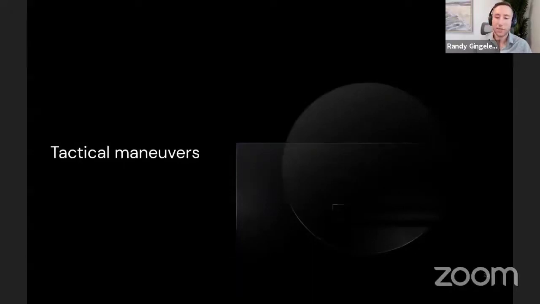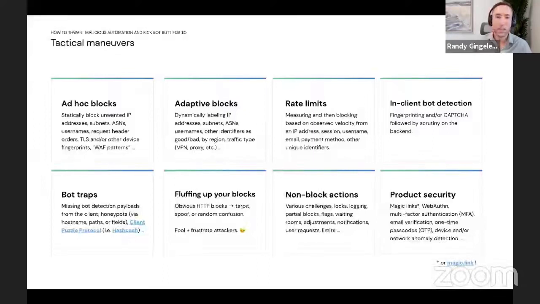Getting into what I've called tactical maneuvers, but these are really just product and vendor agnostic actions to counter bot attacks. And we'll discuss from simple to advanced. For less mature teams, do more of the early stuff and vice versa. Going from top left to right, start with ad hoc blocks.